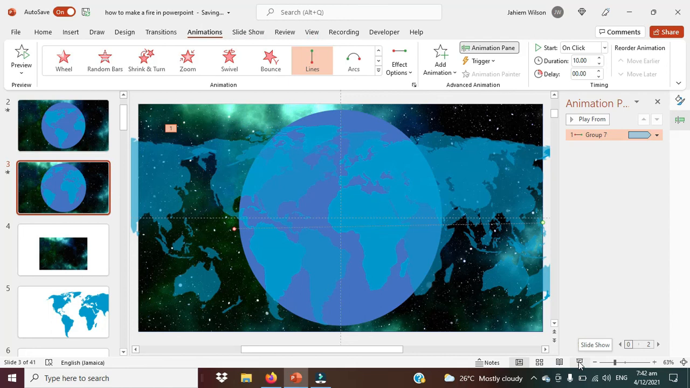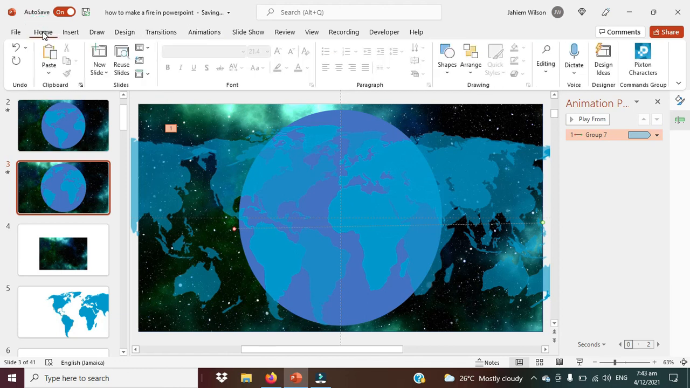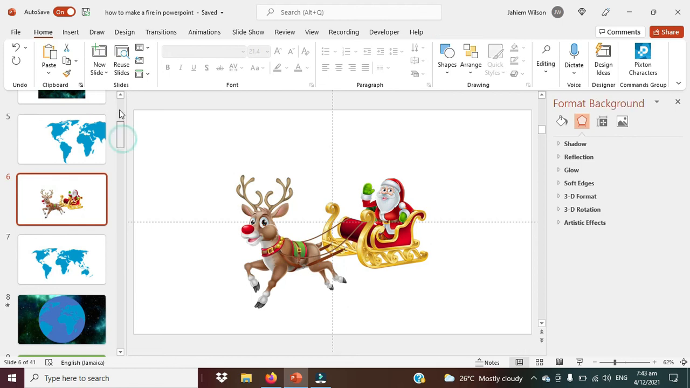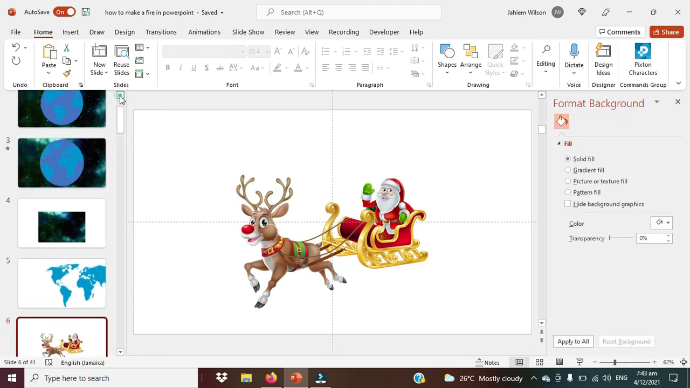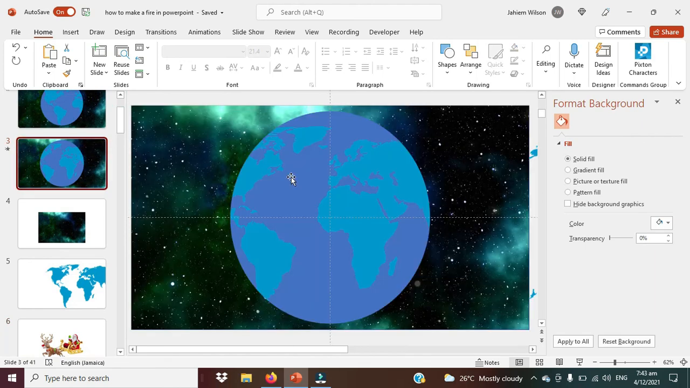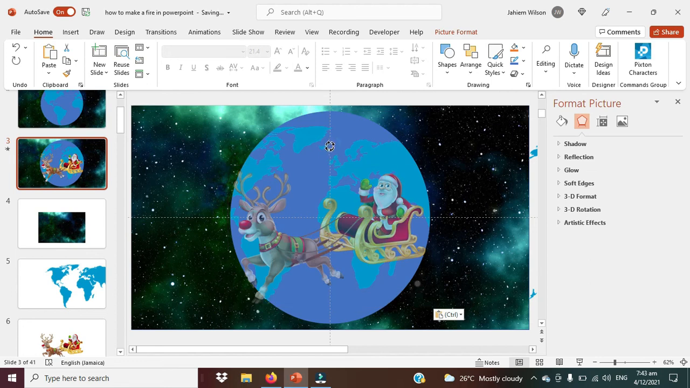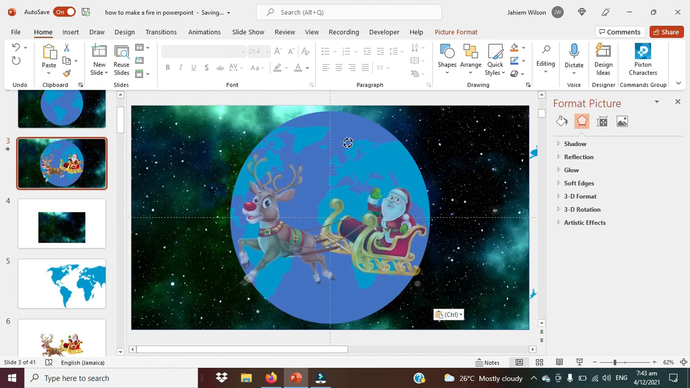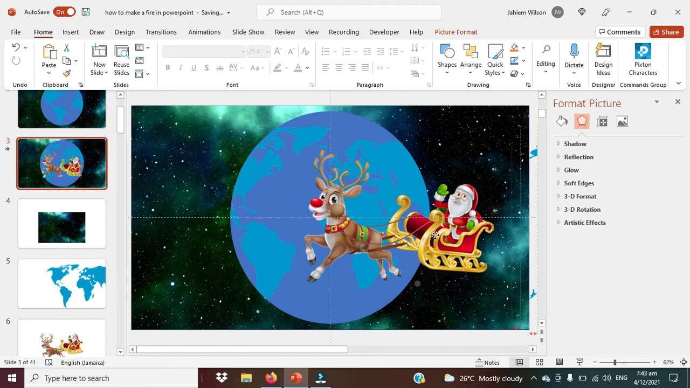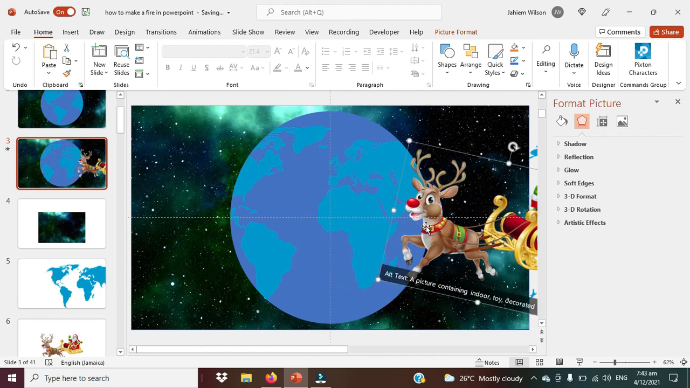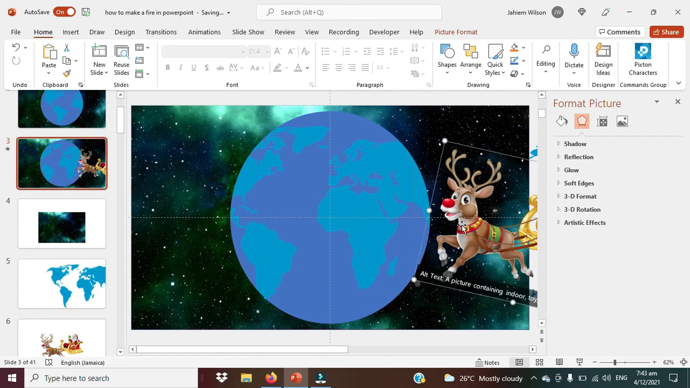Now we're not finished yet. We now have to put in our sleigh. We're going to copy the sleigh here, okay? And we are back to our slide here. Awesome. We want to tilt this sleigh a little bit up, and we want to move it out of the pane that is pretty much revolving.